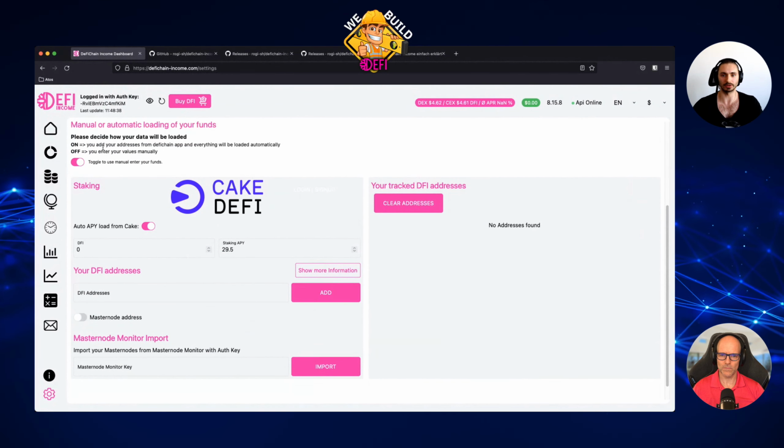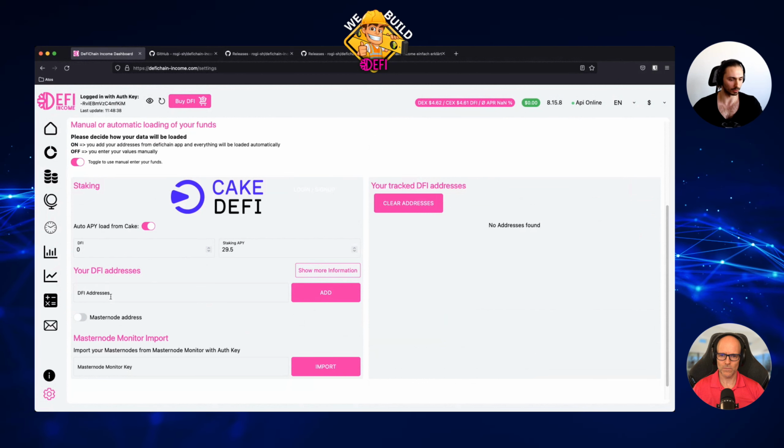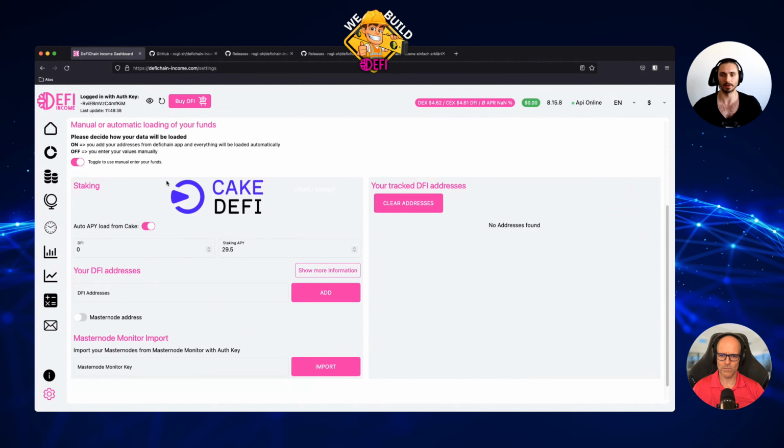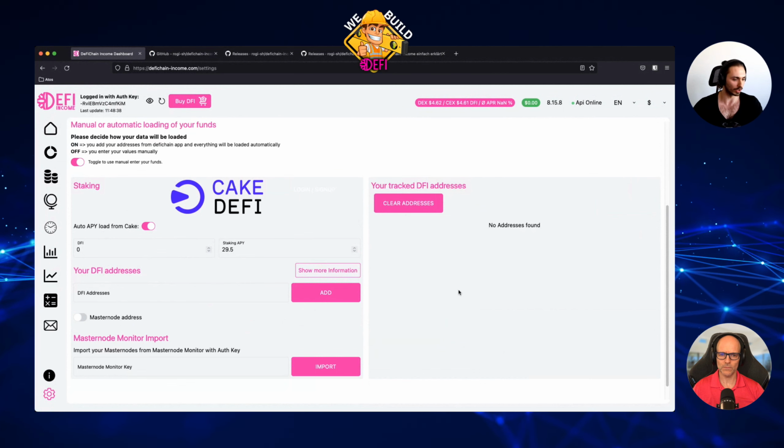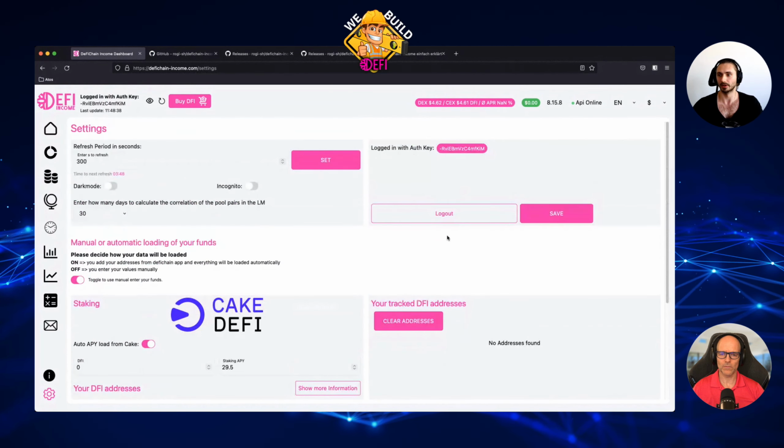Here you can see on the left side, bottom left, you can add your addresses. I will show it in the next minute. Here you can add your addresses, and if you add your address, you will see on the right side your tracked DFI addresses, where you can see your holdings.